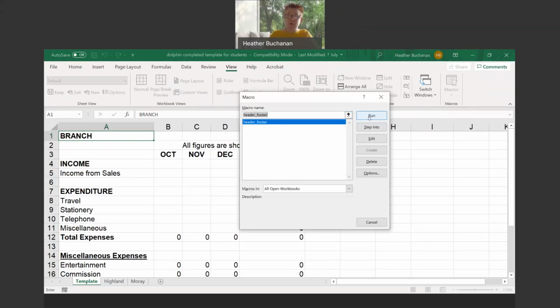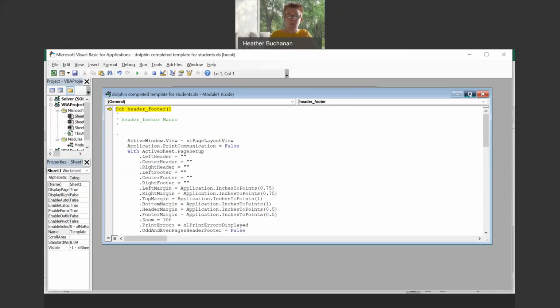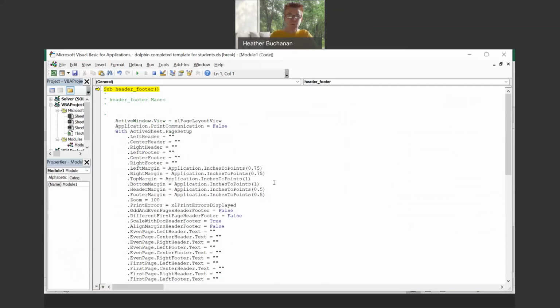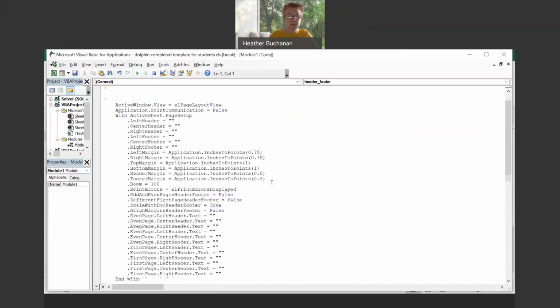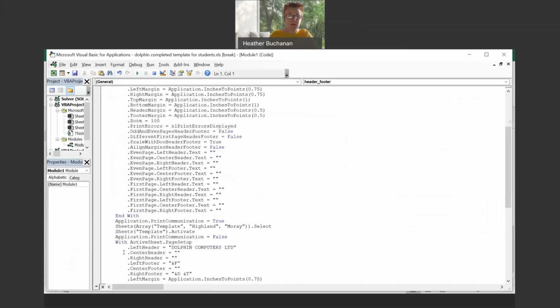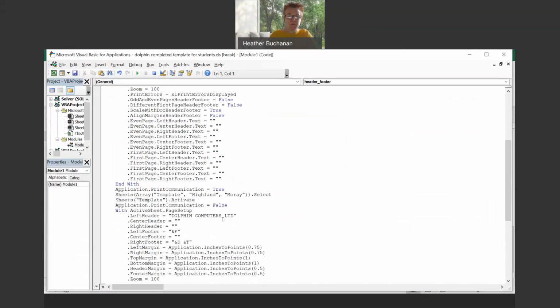If I want to edit it or step into it to look at it, I've got the options there, step into and edit. Okay, so if I click on step into, you can see there, okay, what I've done. Okay, so you can scroll down, okay, and you can see there that I've selected each of the sheets. Okay, I've typed in Dolphin Computers Limited, and I've put in the file name and the date and time. Okay, if I'd spelt Dolphin Computers wrong, for instance, I don't have to delete the macro and recreate it.